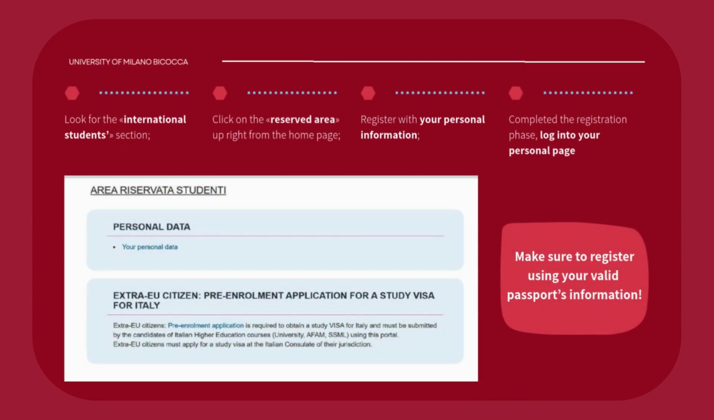On Universitaly, you have to look for this international students section, and then you have to click on the reserved area upright from the home page, and then you have to register with all your personal information. After the registration, you can log into your personal page. Remember that you have to register using your valid passport information. It's very important.